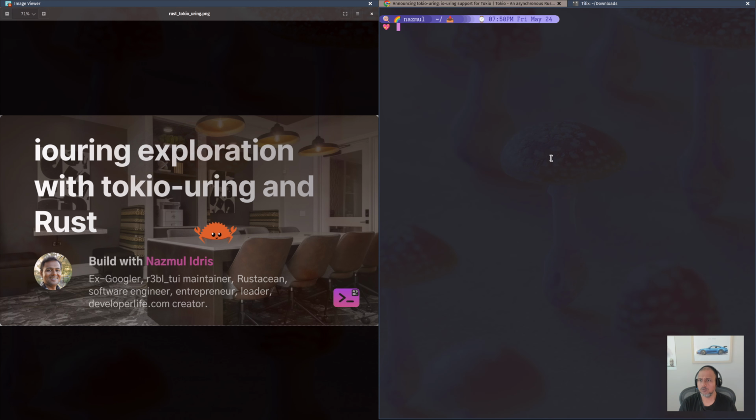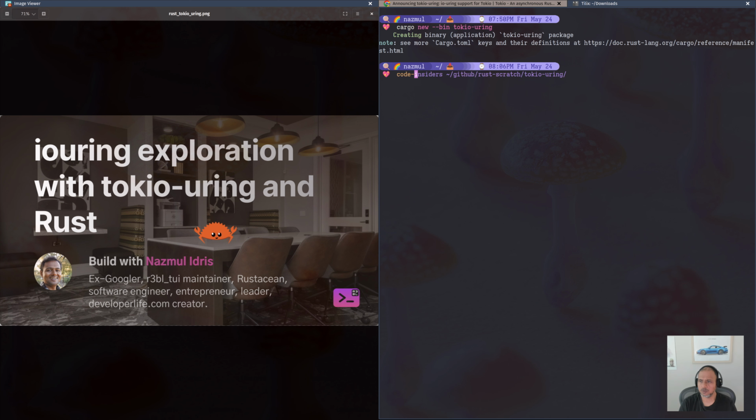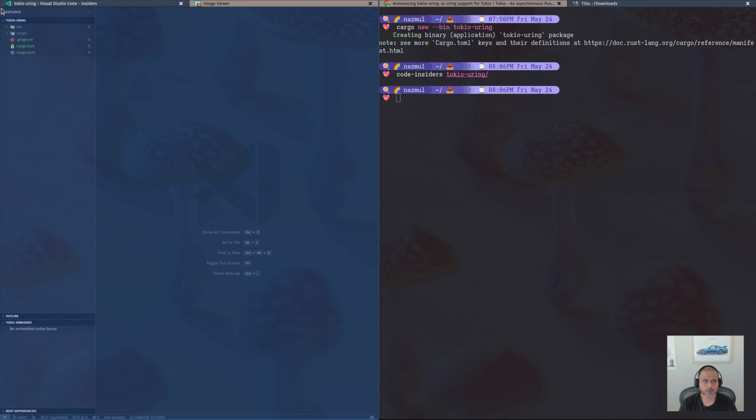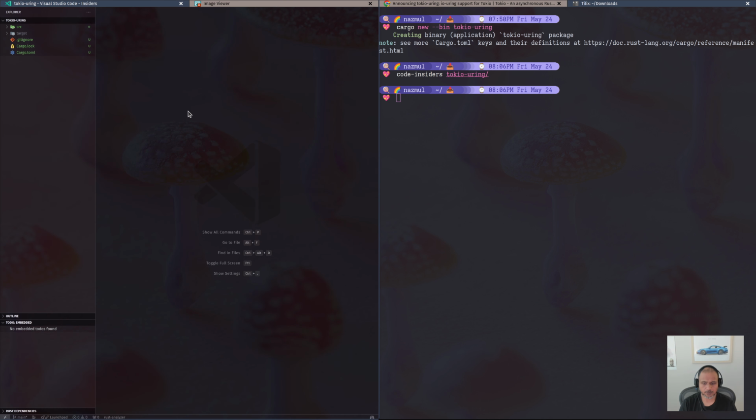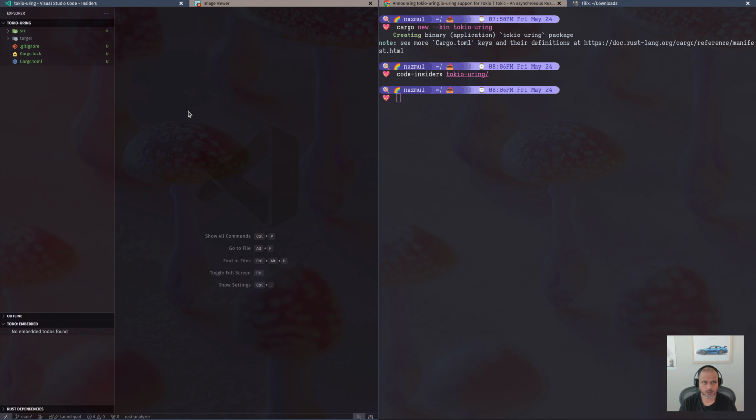So let's do this real quick. Let's make a new crate. We'll call it cargo new, and is it bin? Yeah, sure, why not? Let's just call it tokio-uring, and then open it in Code Insiders. All right. And then let me bring this here, make the font bigger so we can see.